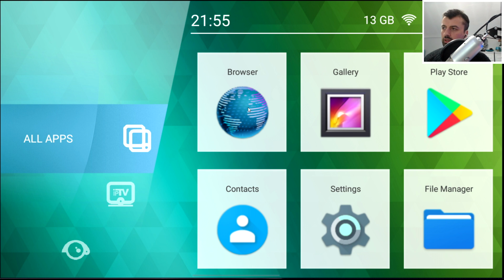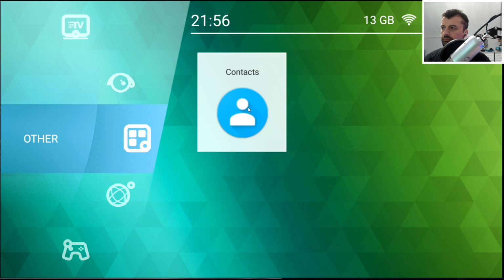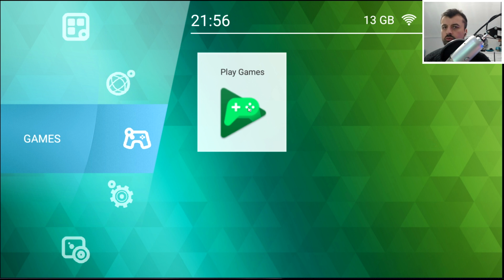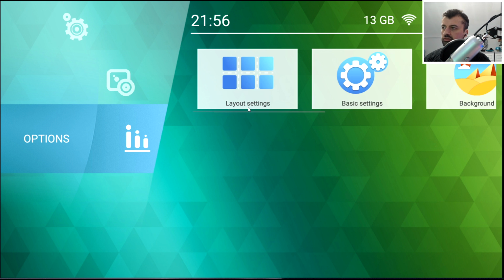So on the left hand side, you have like a wheel menu. If I press down, you can see we have sections for all apps, this one here, media, you've got another section, internet, games. So these are all the default sections that it comes with. Tools and settings, and then options.